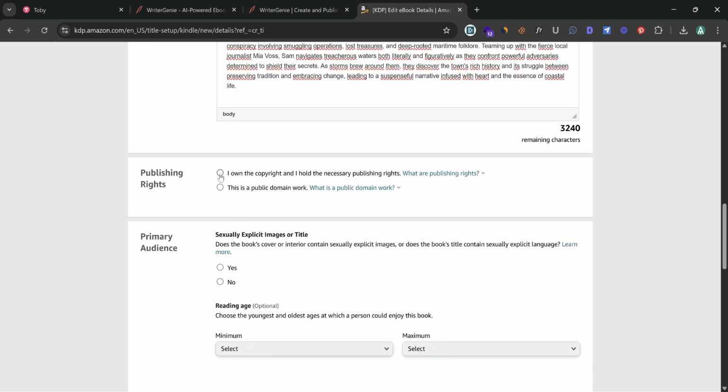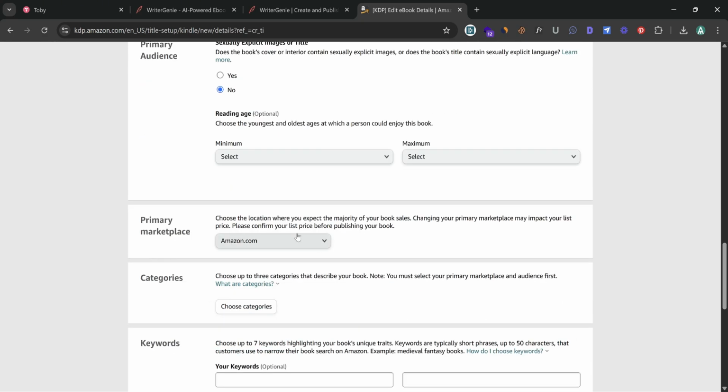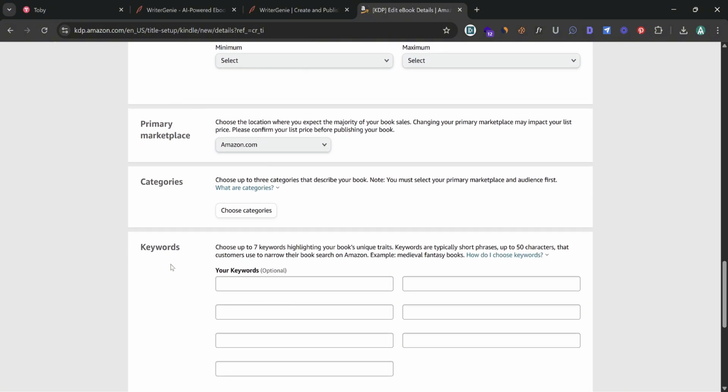You own the rights of the books you generate with WriterGenie, so select this parameter. Let's pick No for this one. We can stick to Amazon.com as primary marketplace. Now we can add keywords for the SEO of our book and its discoverability on Amazon. I will add these ones.